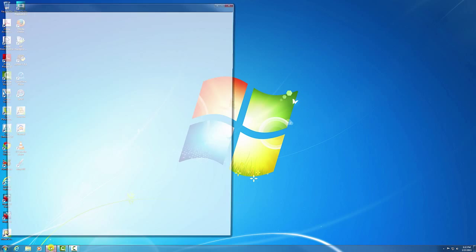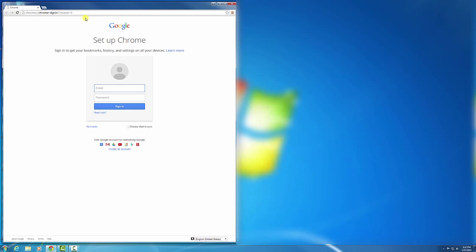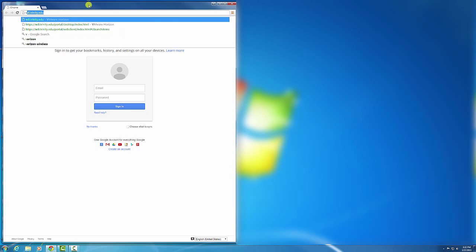Today, I want to talk a little bit about VDI. Virtual Desktop Infrastructure is a nifty tool that is available to faculty and staff and students. And it's basically a desktop that can be accessed from any device anywhere in the world as long as you have internet access. So you want to open up a browser, any browser, and type in vdi.trinity.edu on the address bar.